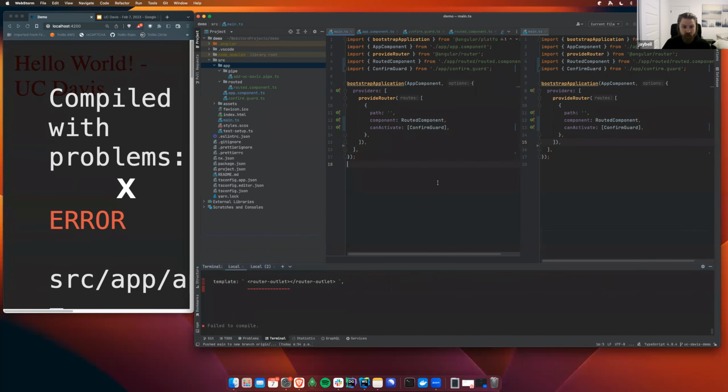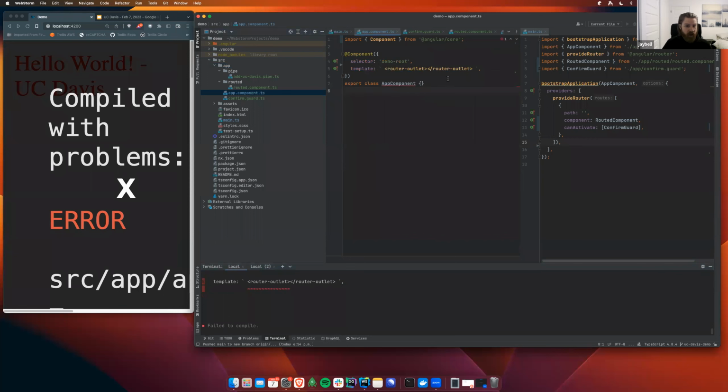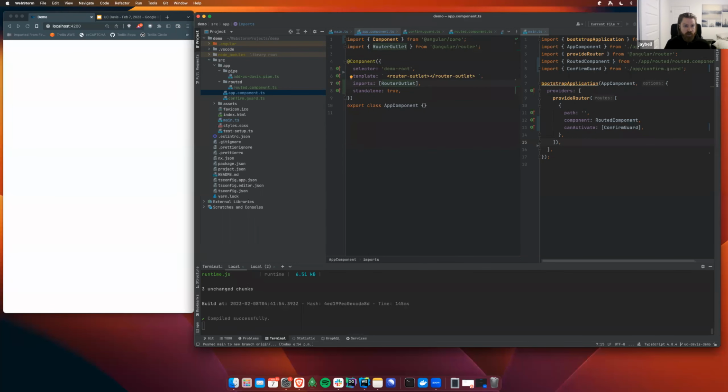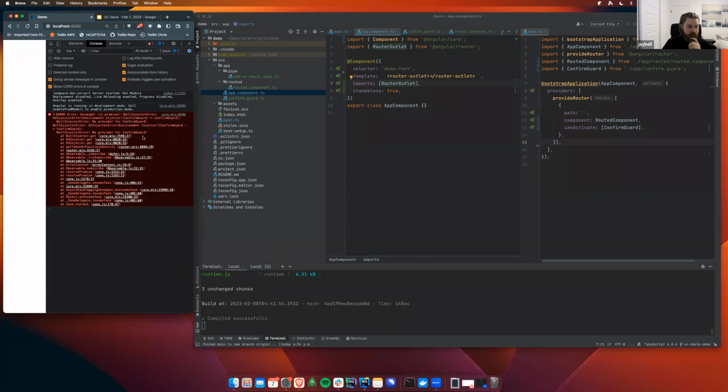Why is it complaining? Oh yeah, right. Because our app component, we need to make standalone. And then import our router outlet so that we know that this component has access to this router outlet. Now, why is this failing? Well, before we were providing this confirm guard in the Angular module, that the app module, right? So we said we have access to this guard.